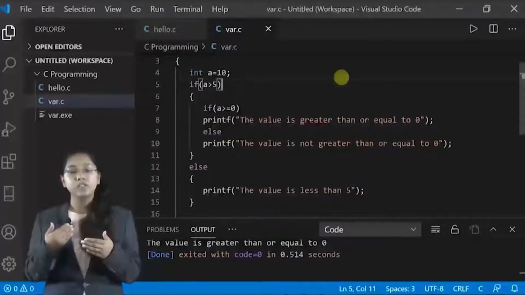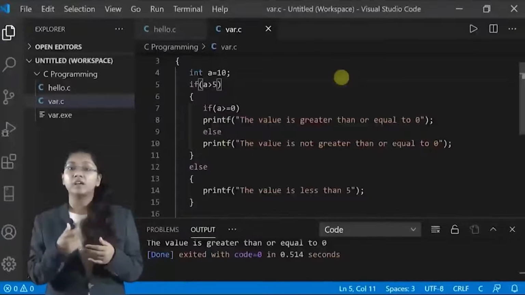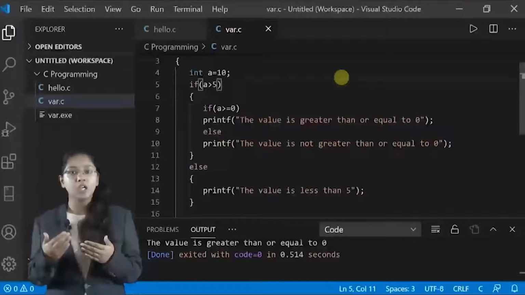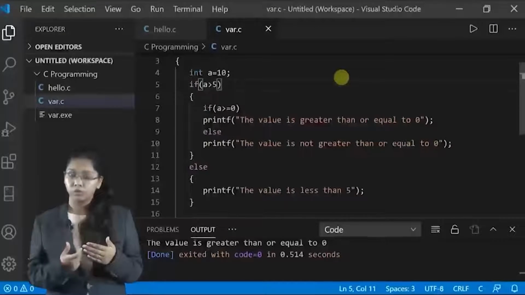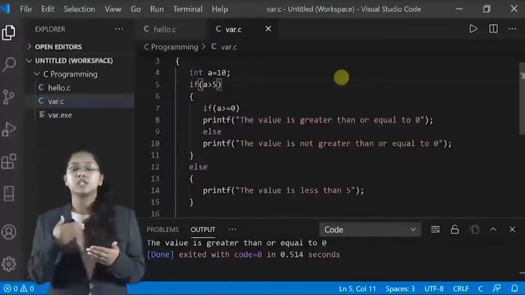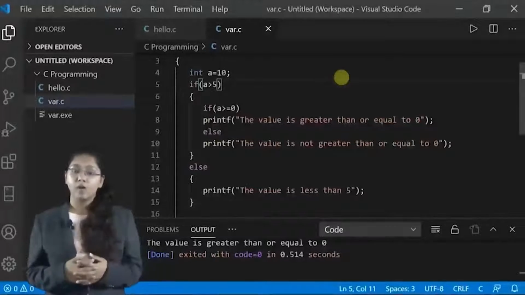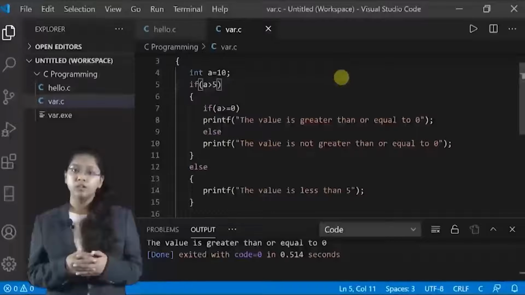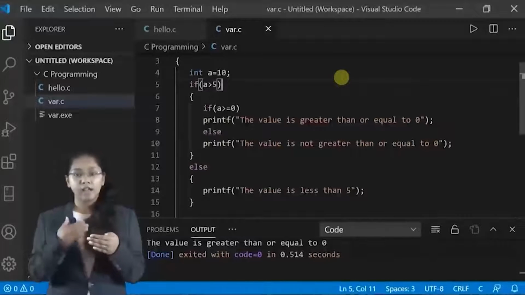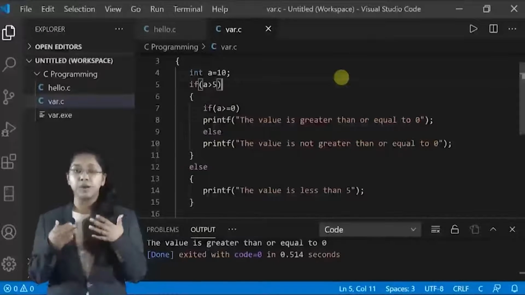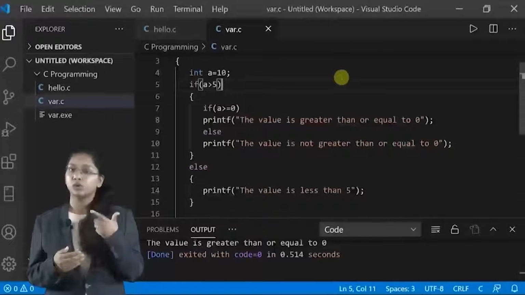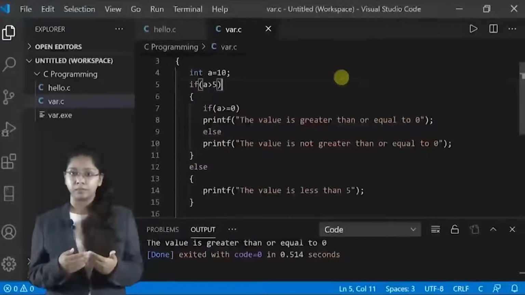The moment it goes inside the curly braces, there is again an if. It will evaluate that if. What is written there? A is greater than or equal to 0, which is again true. Therefore, it has printed the statement which is inside that if. Now, why are both of the elses not working? Because the first if statement, that is the main if statement, is true, hence its else is not working. That is obvious, because if the if statement is true, then there is no need for the else statement.